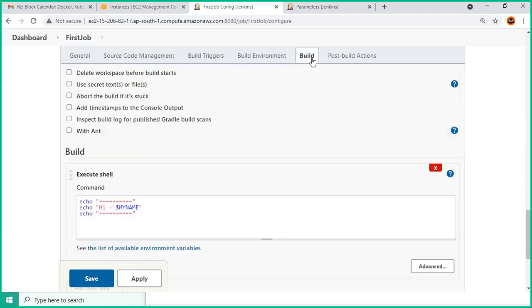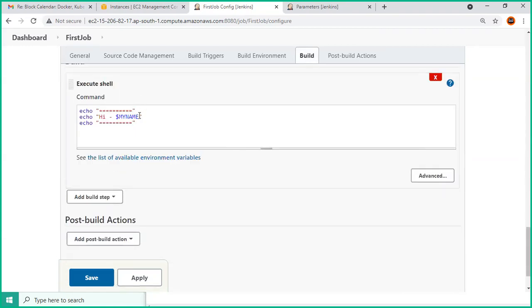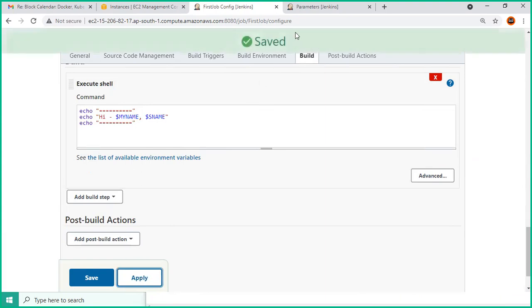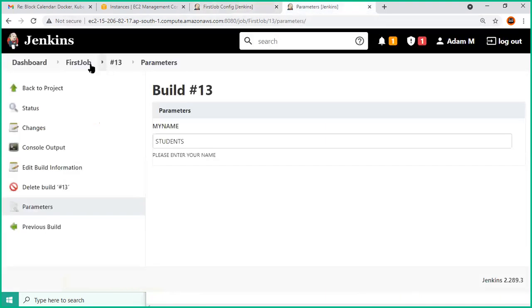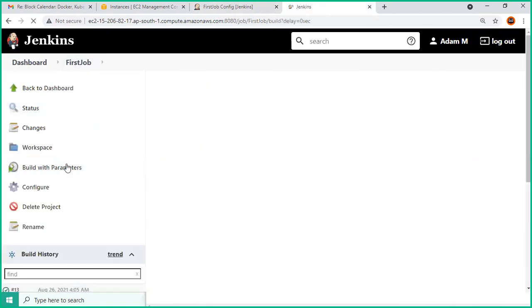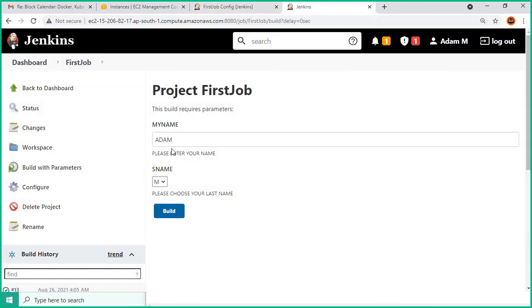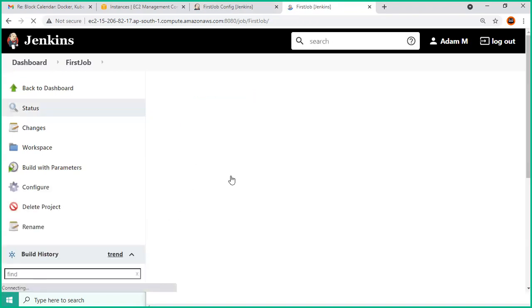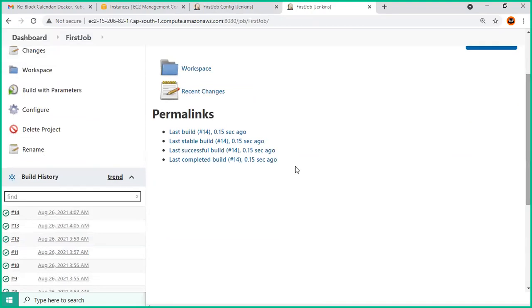So if I come down, for example here I can just say print this $s name. Now see what happens. I'll go back after saving and refresh. Now if you choose parameter, you should see there are two parameters. One is a string and the other one is a choice parameter. So I can choose a value and then I submit. These two parameters will be passed as a variable.